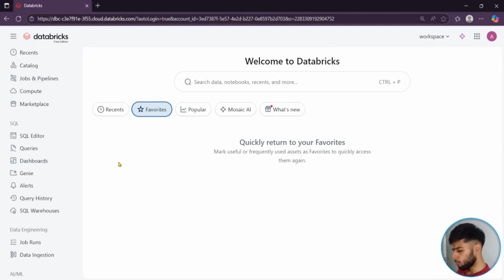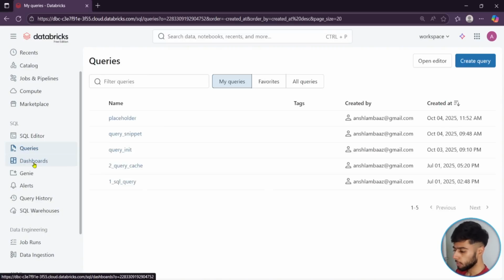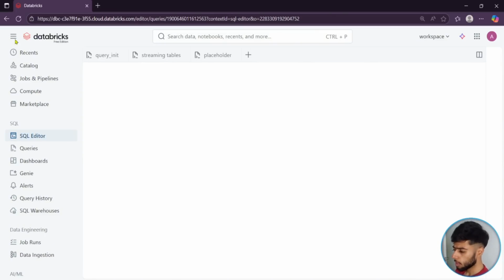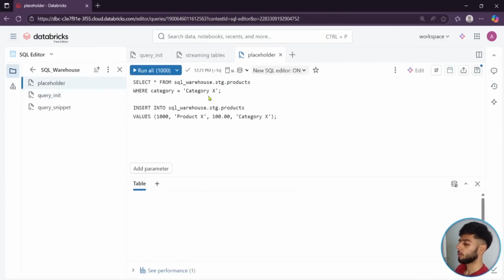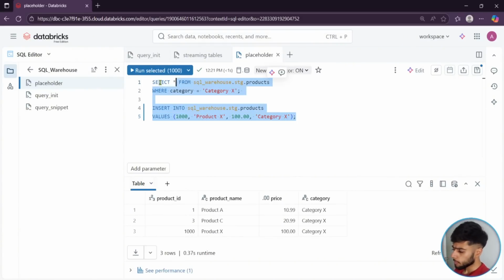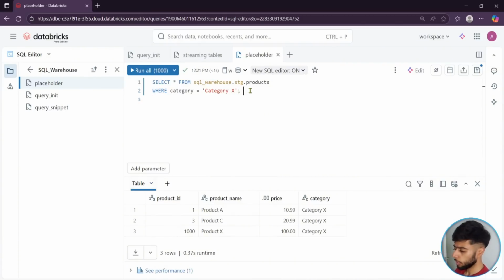So just one more thing under queries. I just want to show you one more thing. When you go to queries, these are queries that we built in the past. Let's say there's a query called placeholder, and actually it can be anything. Let's say this is the query and you want to schedule it. Let's say this is the query that you want to run every single day. You want to run maybe every hour, whatever.